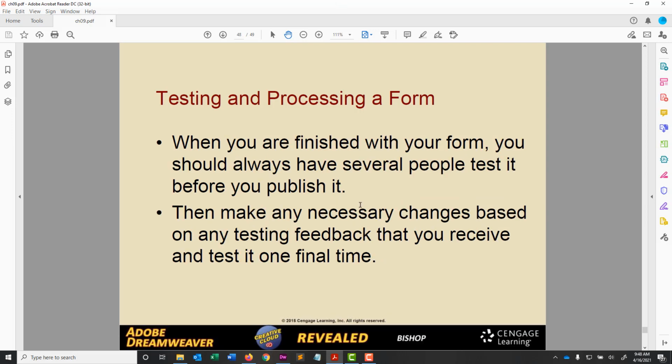When you are finished with your form, you should always have several people test it before you publish it. For example, you would want to bring in a user group that really knows nothing about your product or your website, and then see how your logical organization of your form actually is tested out with that audience. Then make any necessary changes based on their testing feedback.